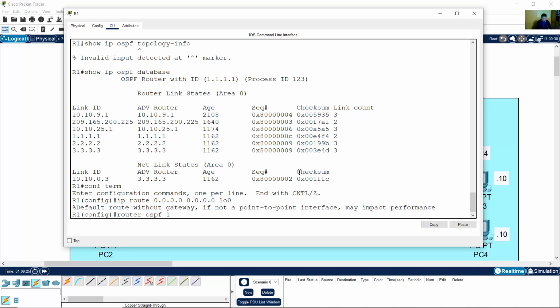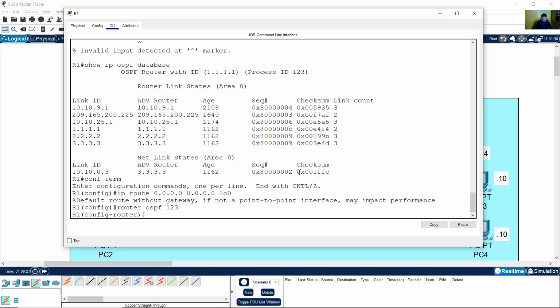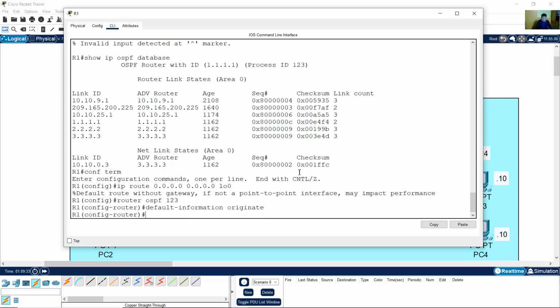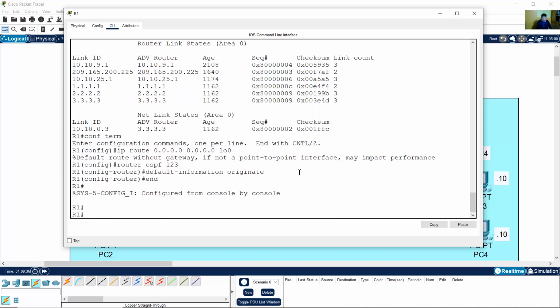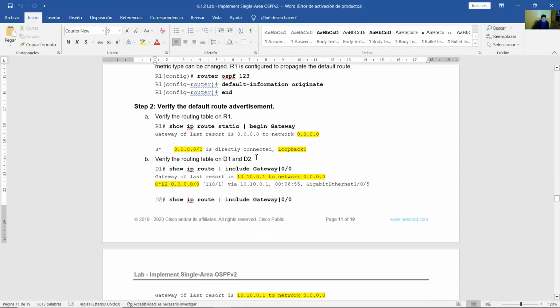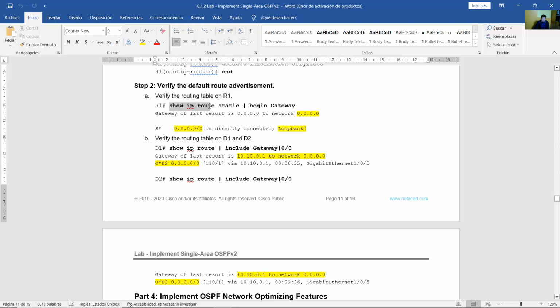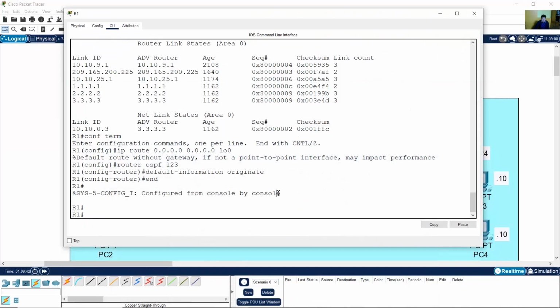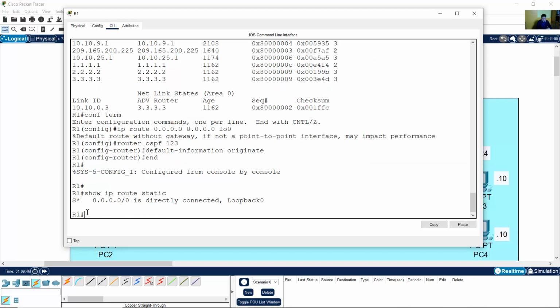Router ospf 123. Default-information originate. Enter. And verify with show ip route static. Okay, static. The default static route is directly connected, with exit interface loopback 0.